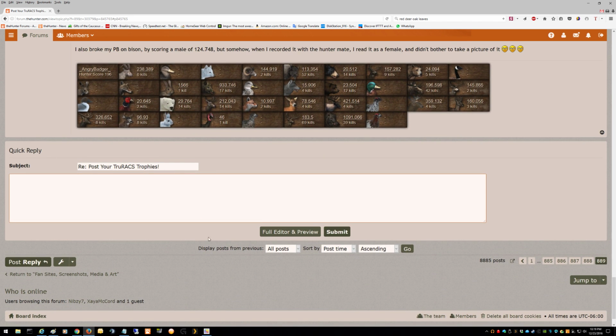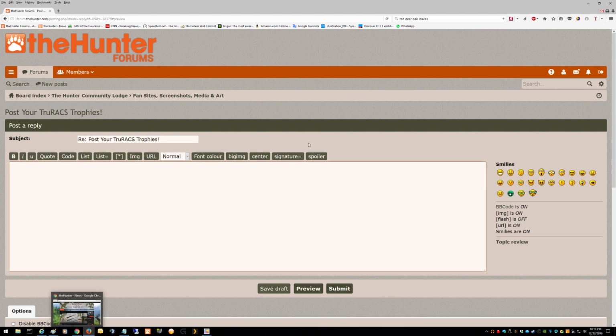The first thing you want to do is go down to the bottom, and instead of using this quick reply here, go ahead and click the full editor preview. That gives you a few more functions in these buttons across the top. Go ahead and type in whatever text you want. Hey guys, look what I got. Okay, and here's where you're going to want to insert your photo after you've typed a message.